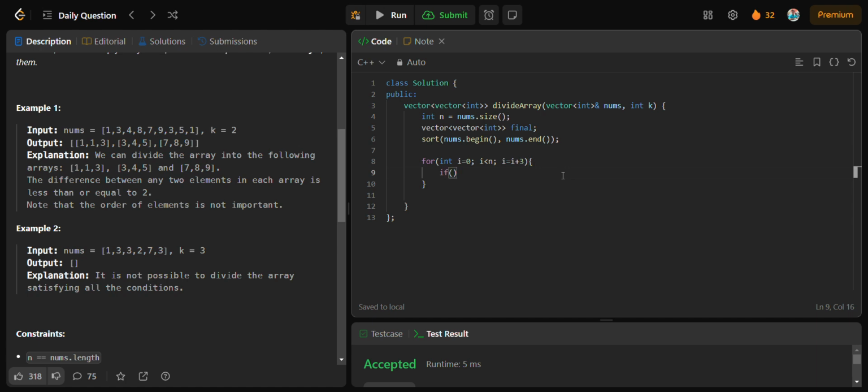So the condition is if the absolute value of nums of I minus nums of I plus 3 minus 1. So from this we will get the first and last element of that subpart, and their absolute value will give us the positive difference. And if this is less than equal to k, we will do something else. We will instantly return empty vector as they told.